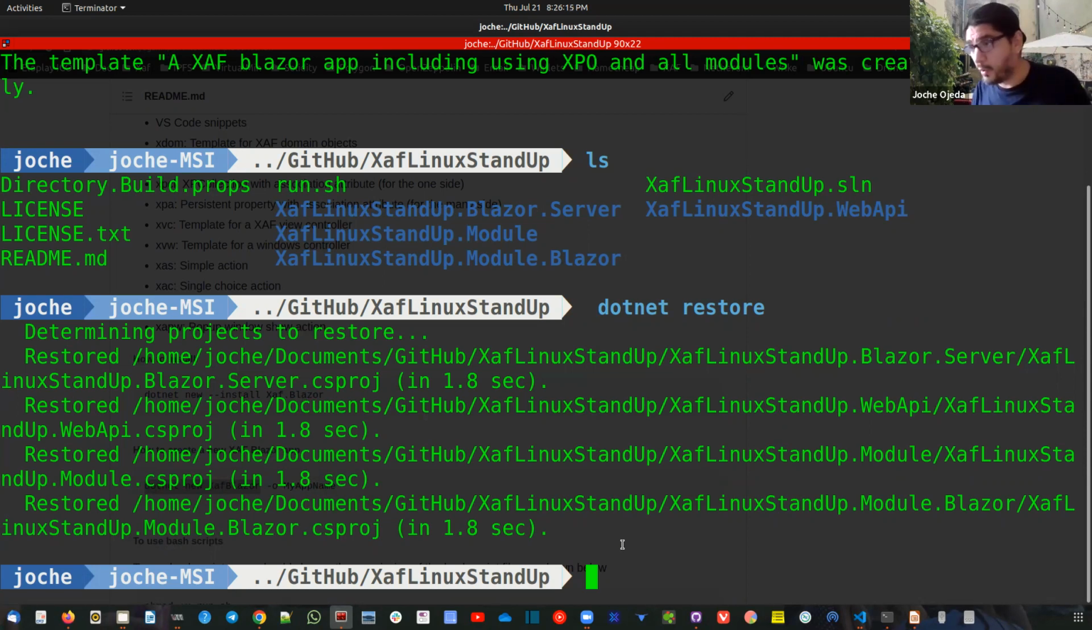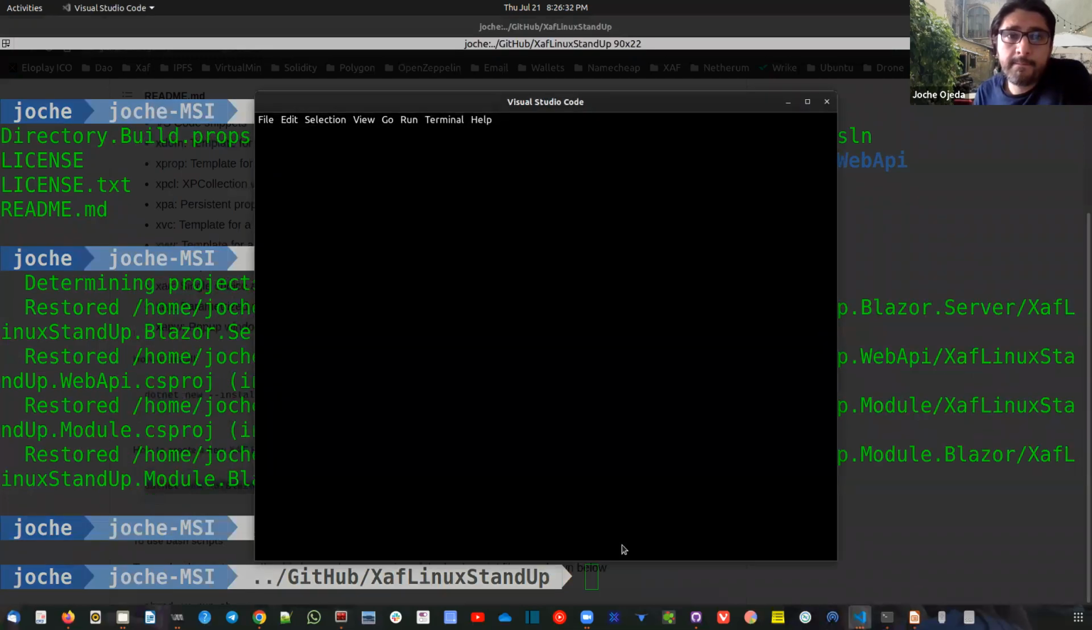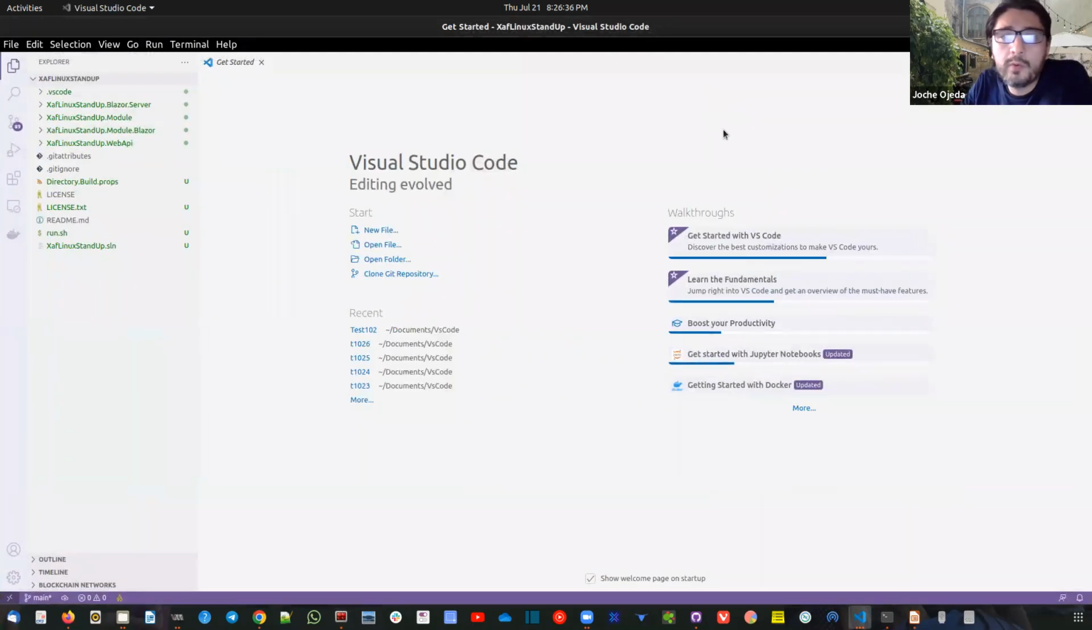Now, if we want to open this in Visual Studio Code, you just write code and then dot and slash, forward slash, I guess. We have a different name for that in Spanish, so I'm always confused in English. That will basically open Visual Studio Code in the current directory. So let's hit enter. Here we have Visual Studio Code. Everything is restored already.